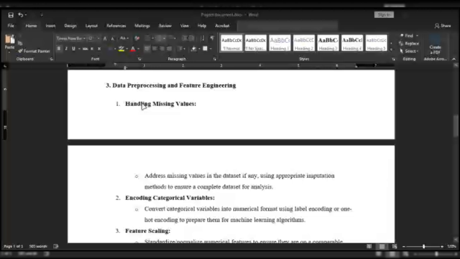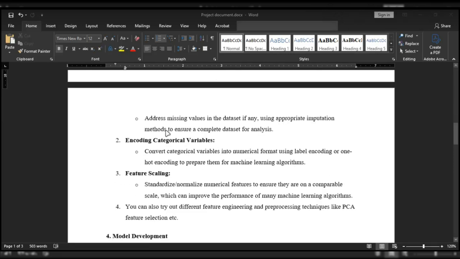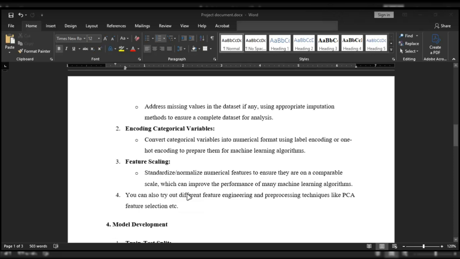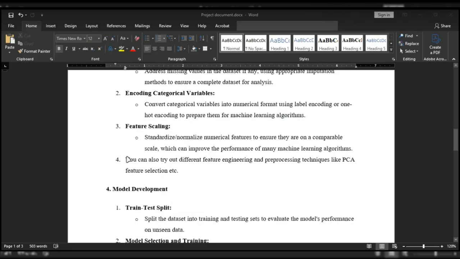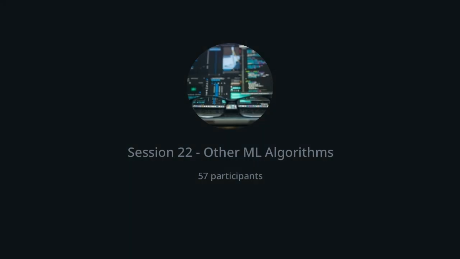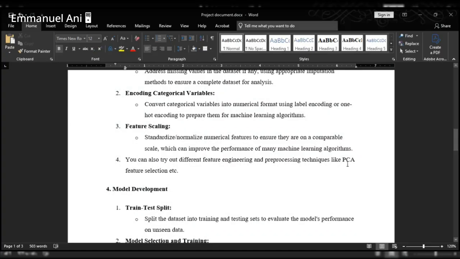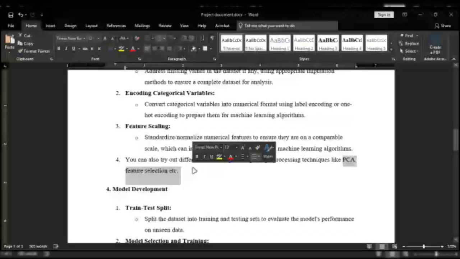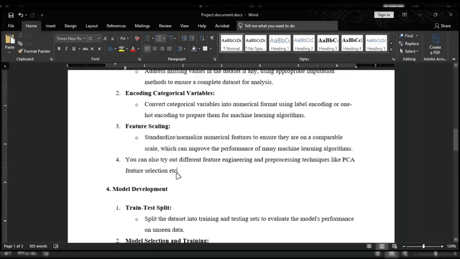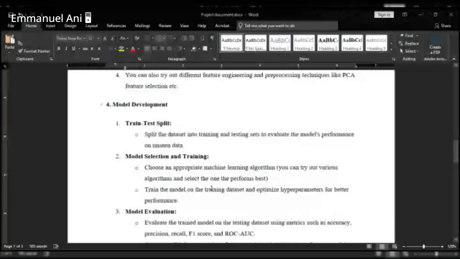So the next step is to process and engineer features, right? Feature engineering. So these are the different things you'll be doing: handling missing values, encoding categorical variables, feature scaling. All right, so these are just examples. You can also try out different feature engineering and preprocessing techniques like PCA, feature selection, etc. All right. But this is also a guideline, a baseline for you to start your work. After then, you can now move on to your model development, right?